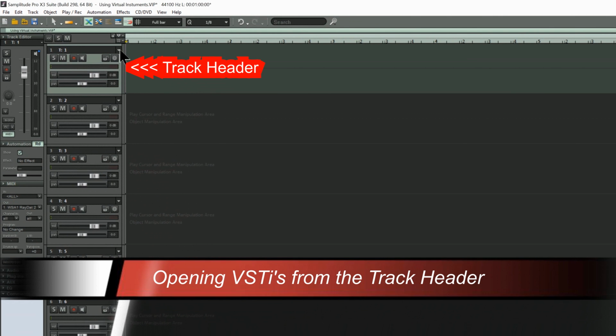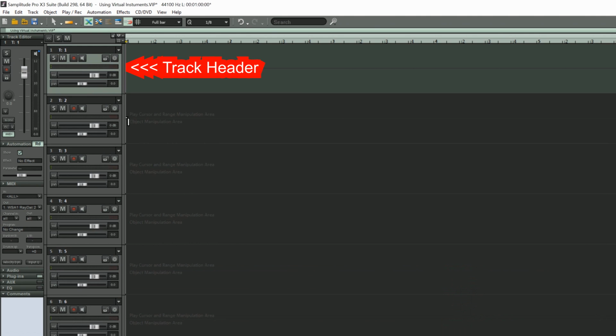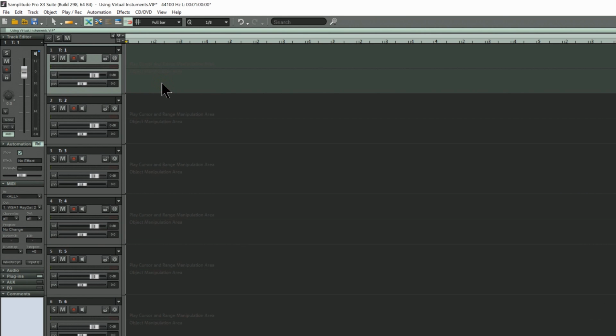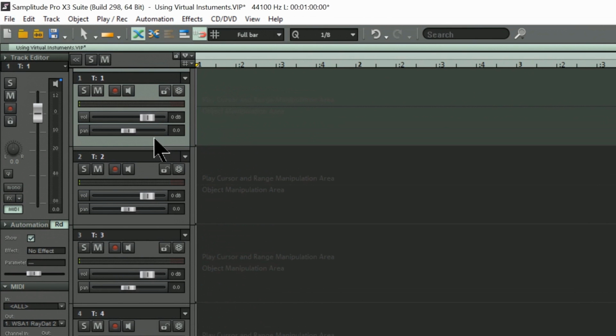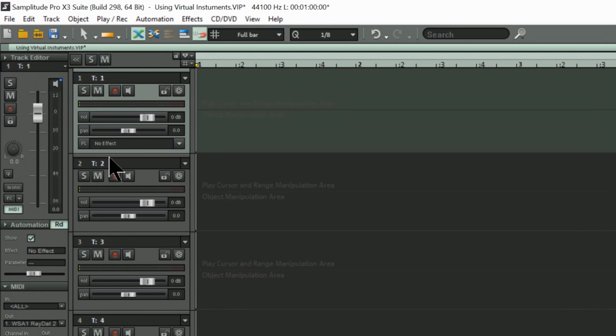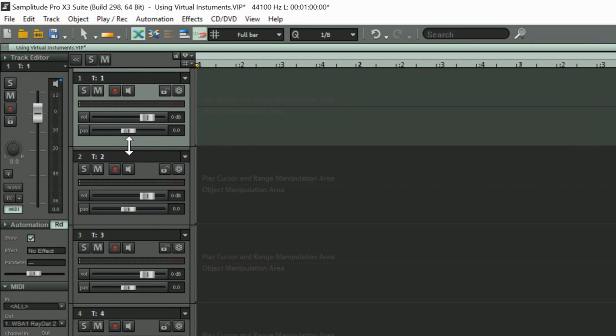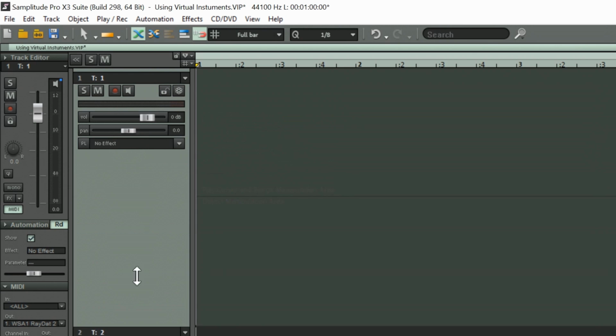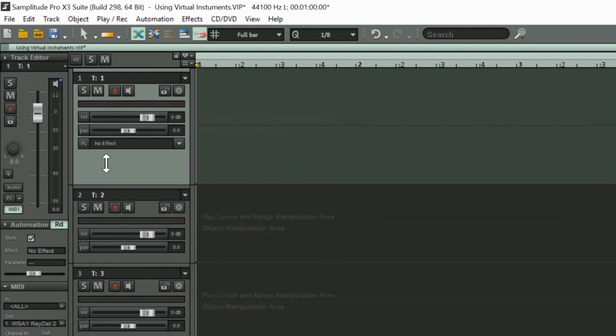I call this section here the track header. So you can select your track and that will be highlighted, you see. And we need to access the plugin slot. If you can't see the plugin slot, you need to click the number here, left click, and the plugin slot will show. The other way is to just grab the bottom of the track header, left click, and you see a double arrow, and just drag it up and down. You can resize it to as big or as small as you want.